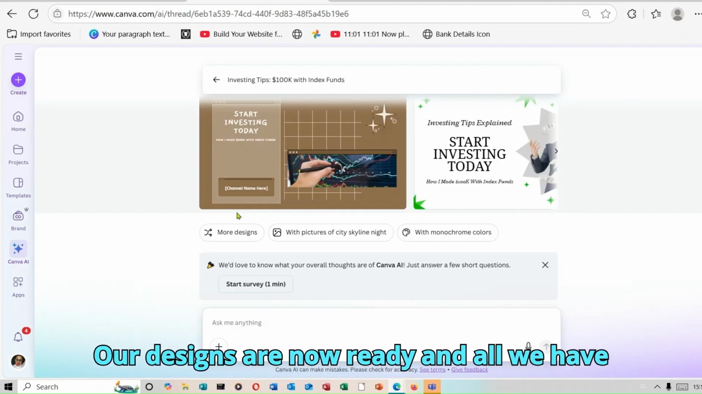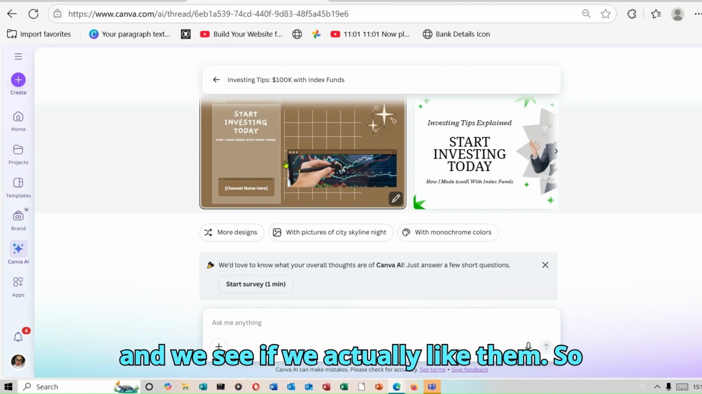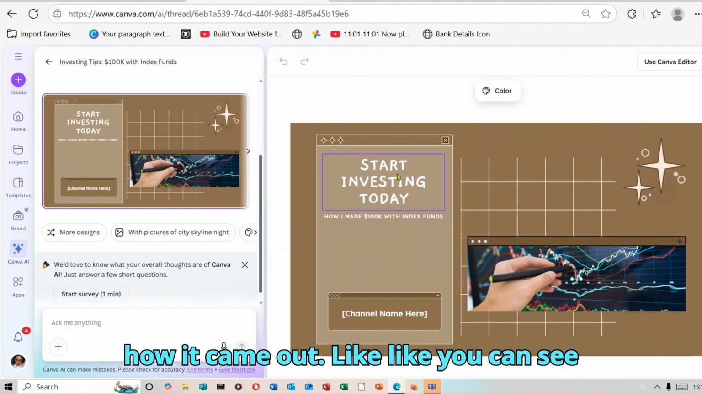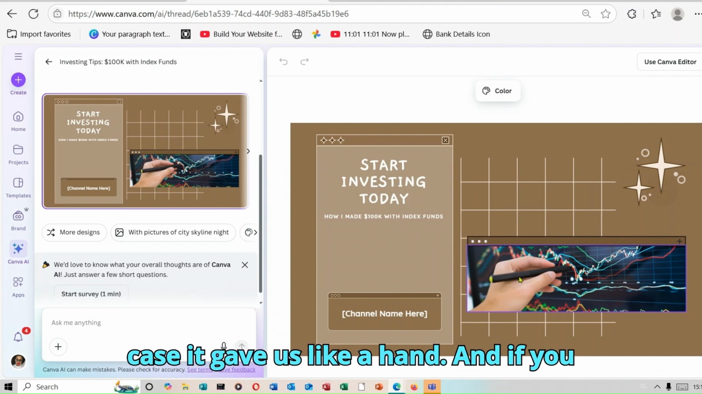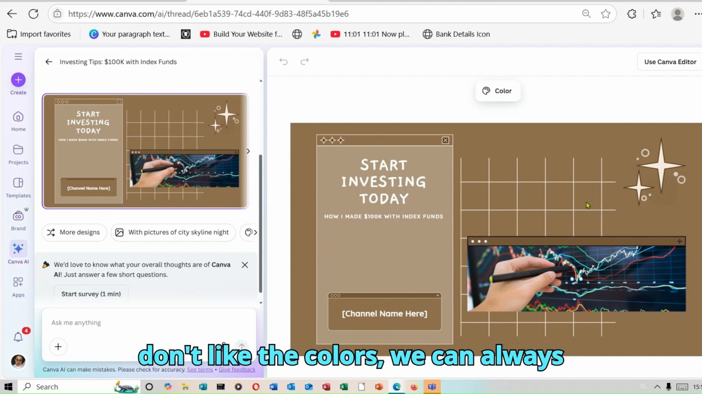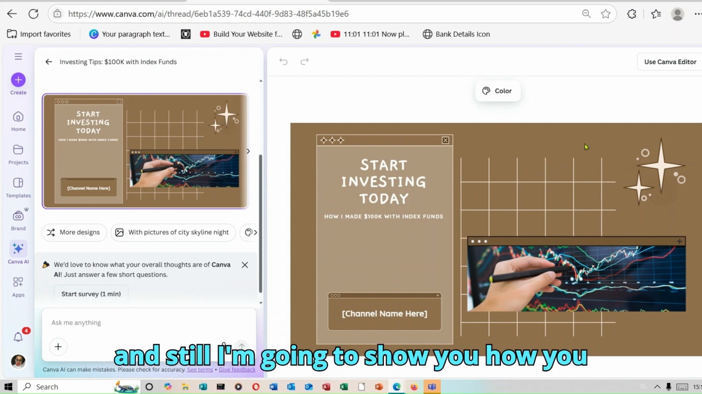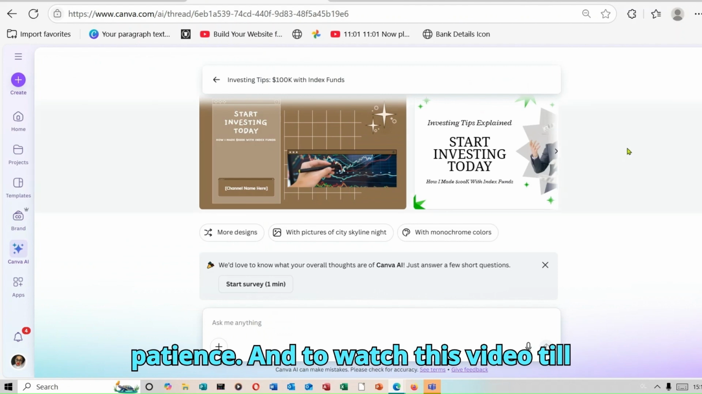Our designs are now ready, and all we have to do is give them a quick run through and see if we actually like them. So let me click on the first one. This is how it came out. You can see we asked for a male avatar, but in this case it gave us like a hand. And if you don't like the colors, we can always change that, and I'm going to show you how. This template is editable, and I'm going to show you how you can edit it. All you need is patience and to watch this video till the end.